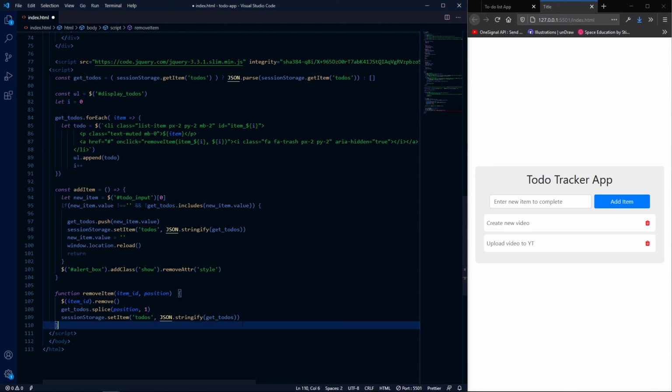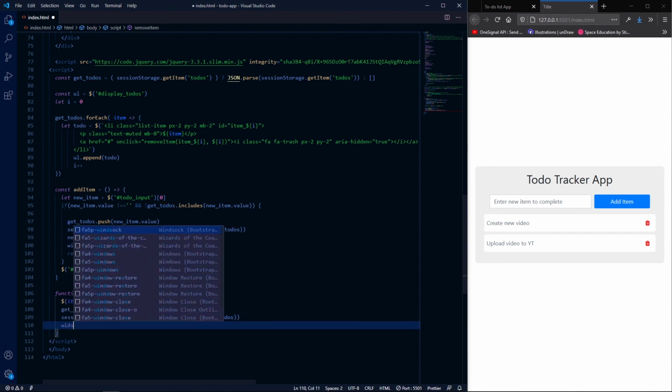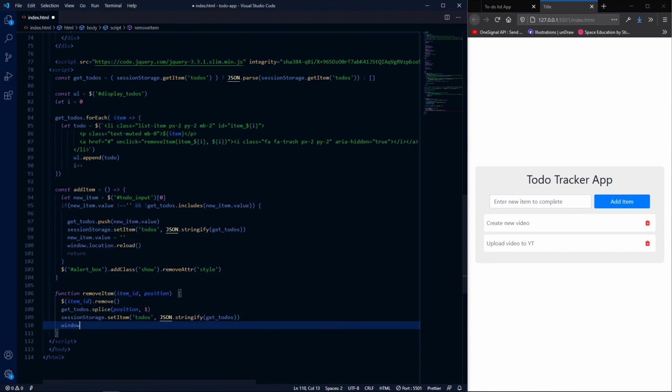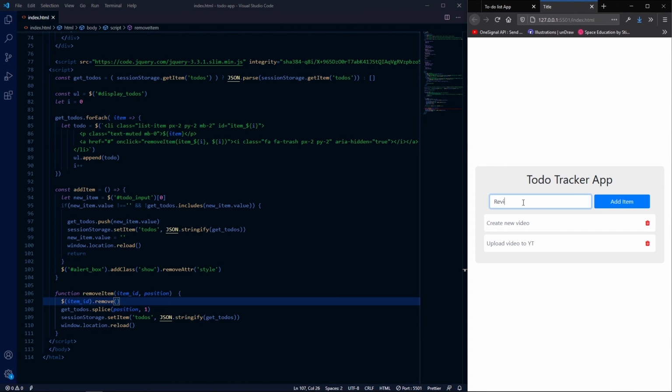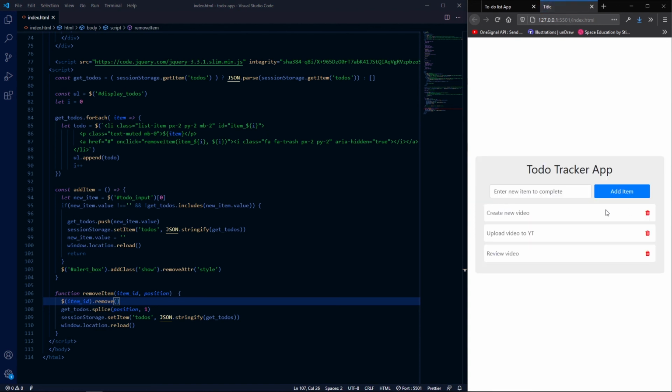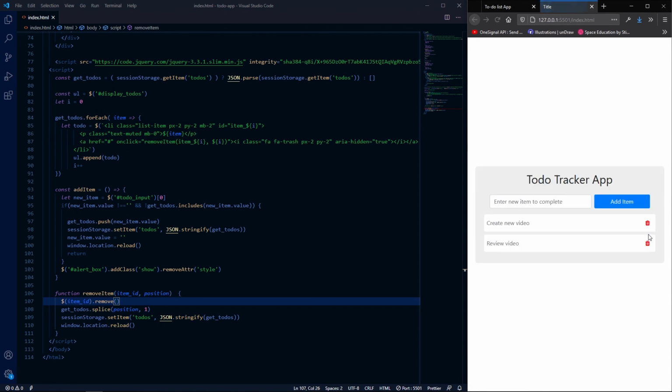Okay, and last but not least, let's do a window dot location dot reload to make sure that our UI updates, and then we can see what we have done in the UI. Let me save that. So we currently have two values over there. Let me create a new one saying review video. I'm going to add and say add item. Now we have three. I'm going to delete upload video to YouTube, and upload video to YouTube has been deleted.